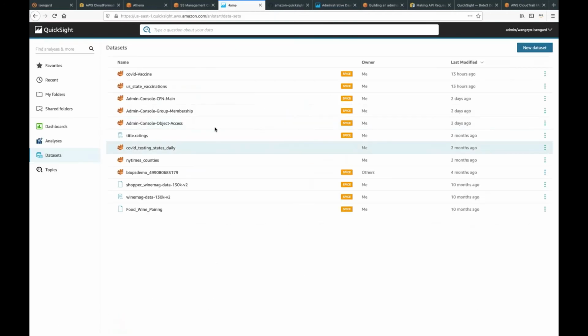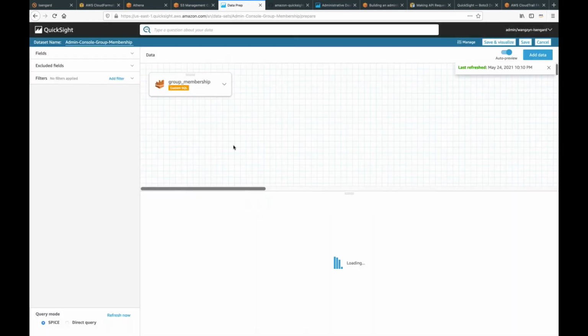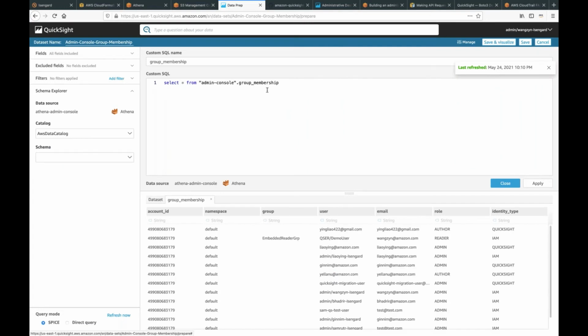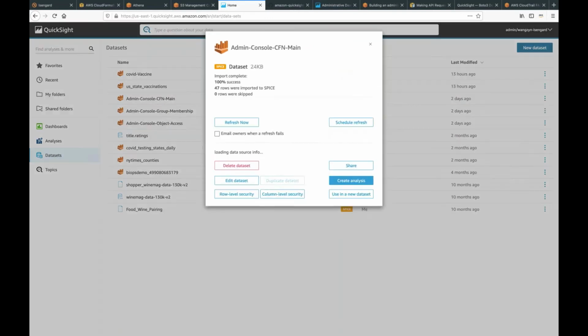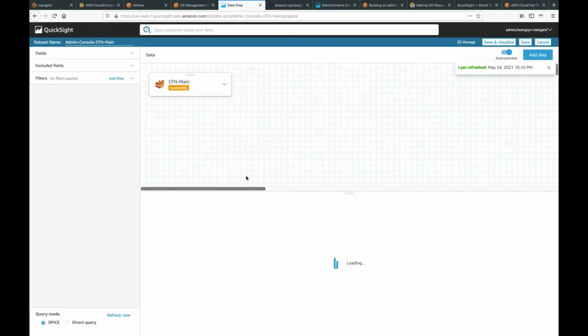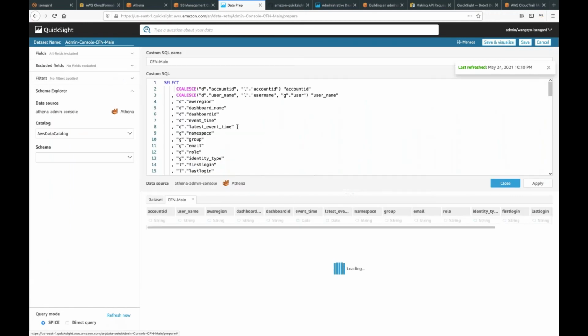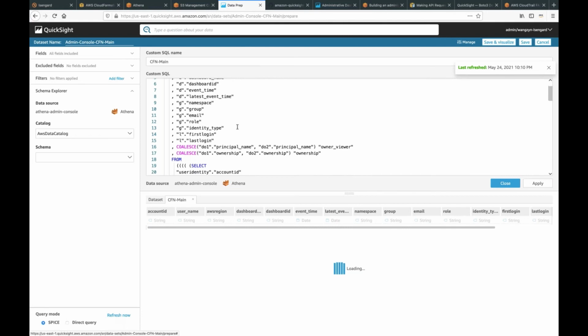And in this dataset, this one is very simple. In this dataset, we just basically select everything from the group membership table. And this one is very complicated. In this dataset, we produce some SQL query to generate the information by combining all three tables together.